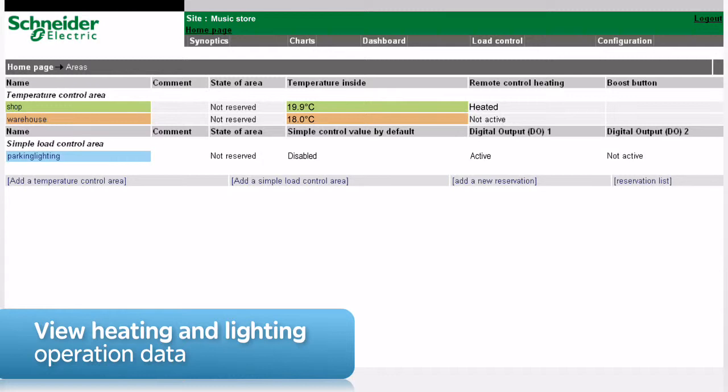As you see on this screen, the shop's heating system is on, and the temperature is 19.9 degrees Celsius. You can also see that the warehouse's heating system is off, and the warehouse temperature is currently 18 degrees Celsius. You can also see that the parking garage lights are on.